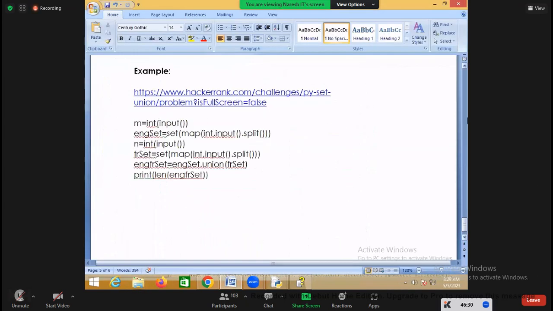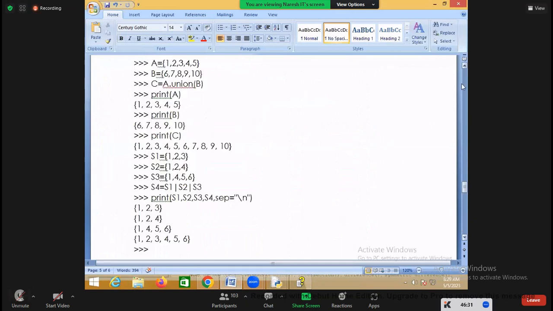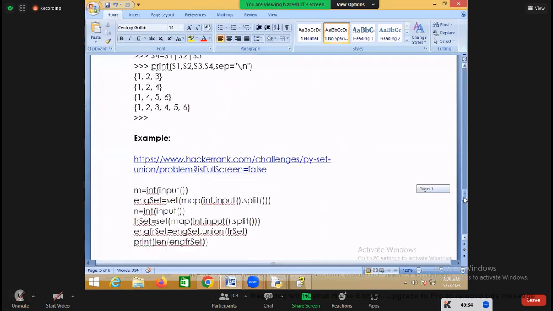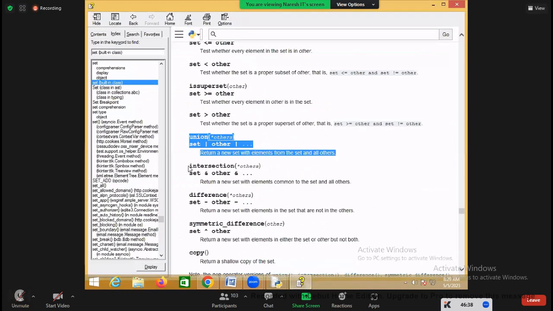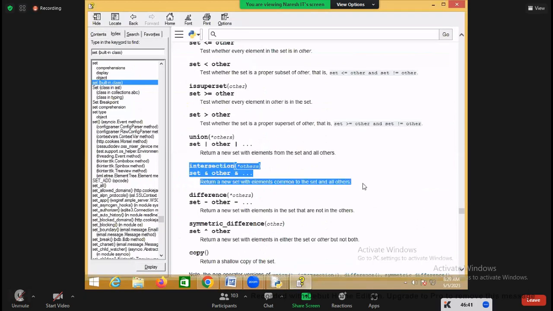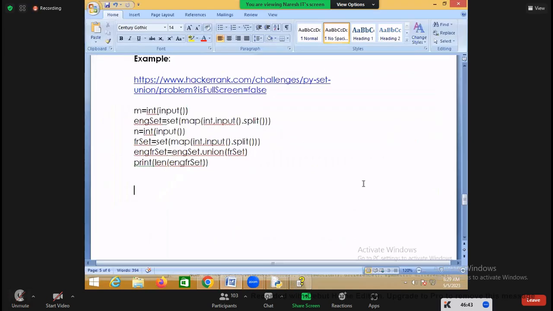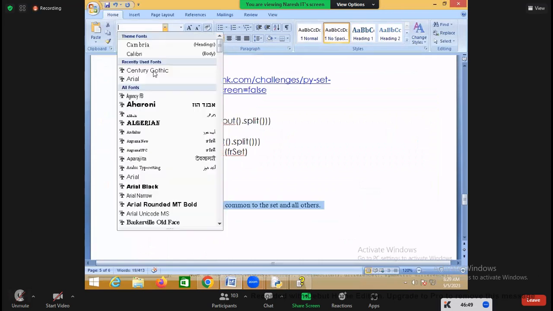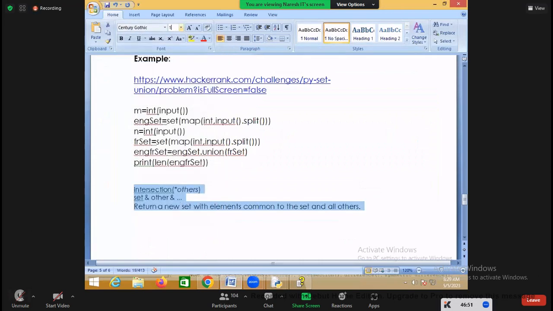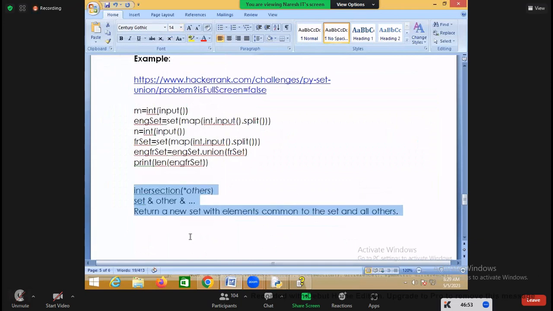Now this is called which operation here? Union. There is a union, and there is one more set operation called which one? Intersection. Okay. Intersection is there.